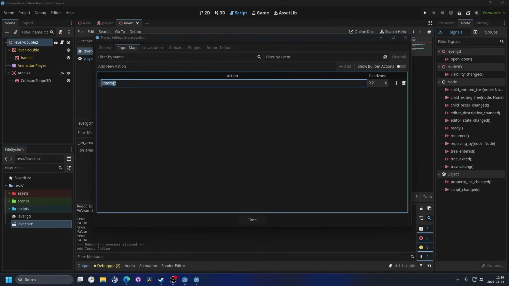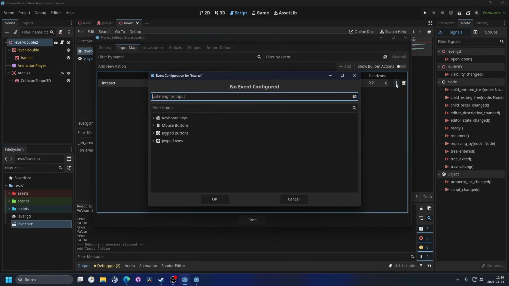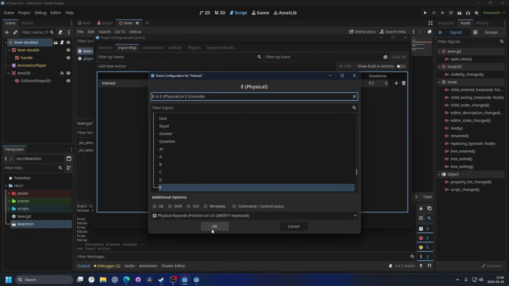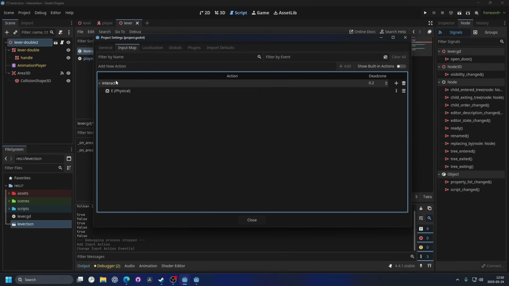And then on the input, we have to connect an event. So we hit the plus button on it, add event. And I want to look for the keyboard button E. So as long as I'm inside of the listening for input, I can press E on my keyboard and E should show up. And then I can hit OK to add it. And it will look like this. I'm going to close this down now.